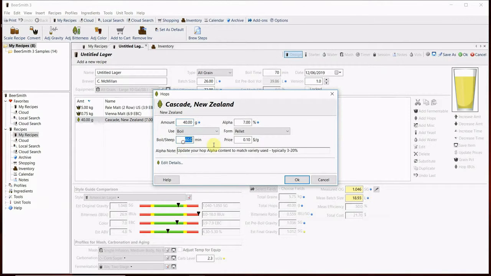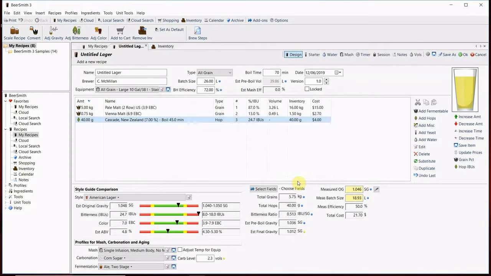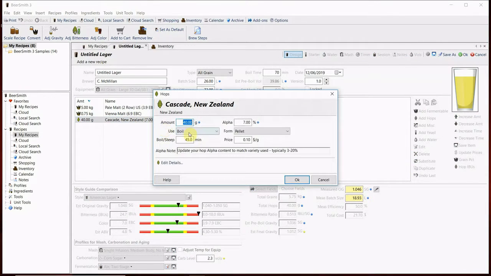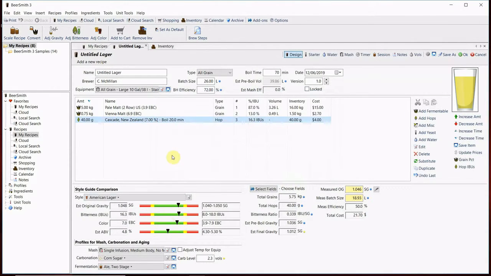There's two ways we can change it. We could put less hops in, or we could boil it for less. So what if we only boil it for 45 minutes? We're still up there, okay. So we might have to drop it right back to get it back in range. There we are there.